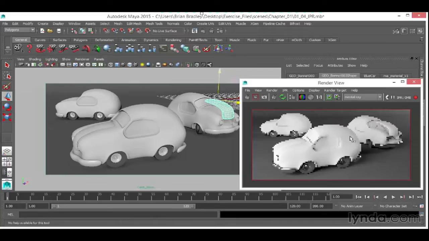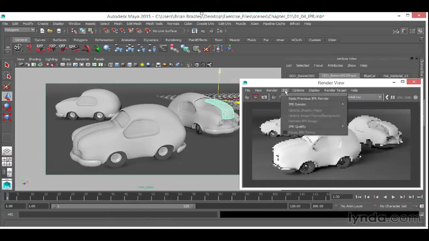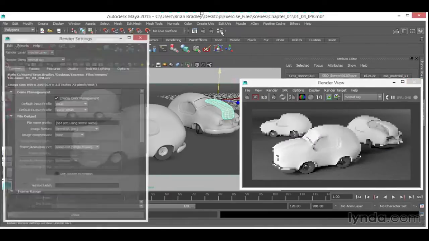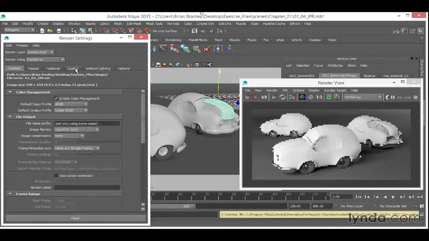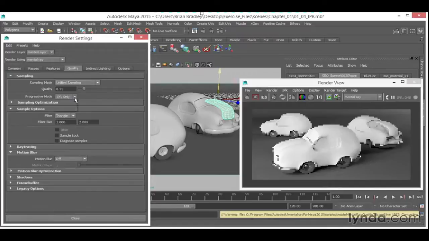If we want to stop the IPR process altogether, all we need to do is hit the stop button that has been made available in the render view UI. Now, if we for some reason would prefer to use the standard Mental Ray production renderer as opposed to progressive mode for IPR, we can certainly go ahead and set that up by either, from the render view IPR menu, coming down to the IPR quality option and unchecking progressive mode from the flyout there, or we could, in the render settings window, come into the quality tab and in the sampling rollout set the progressive engine to off.